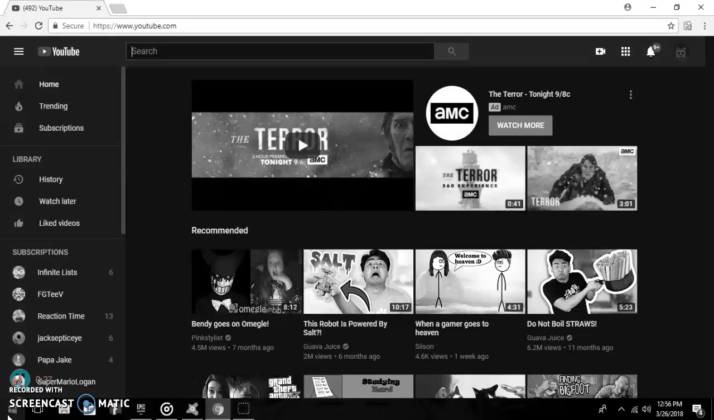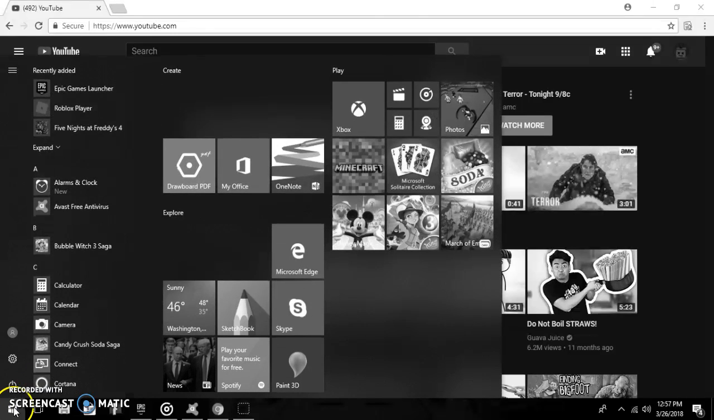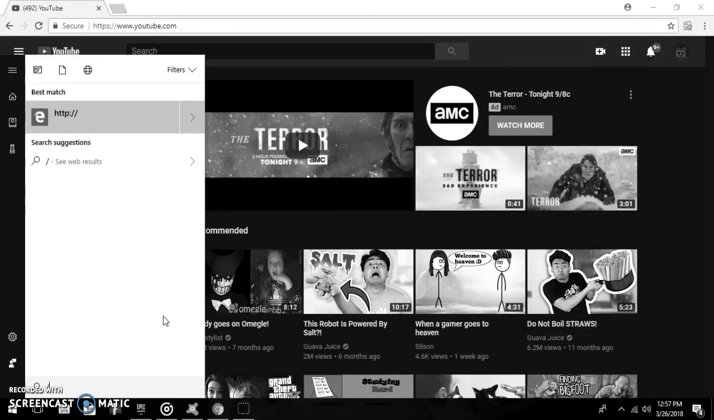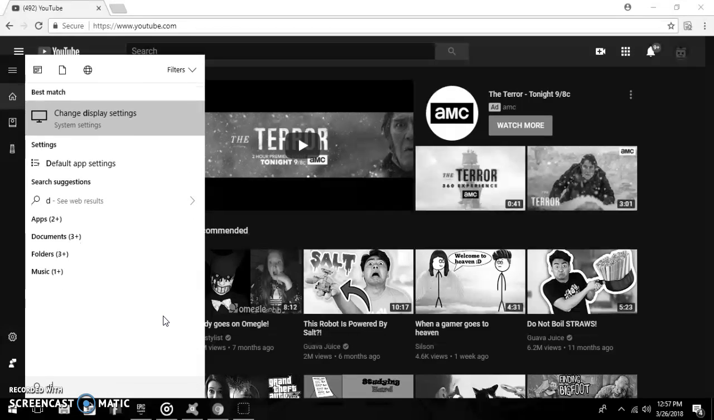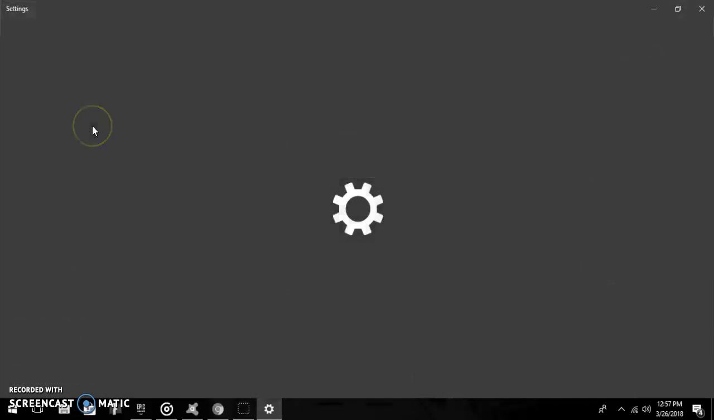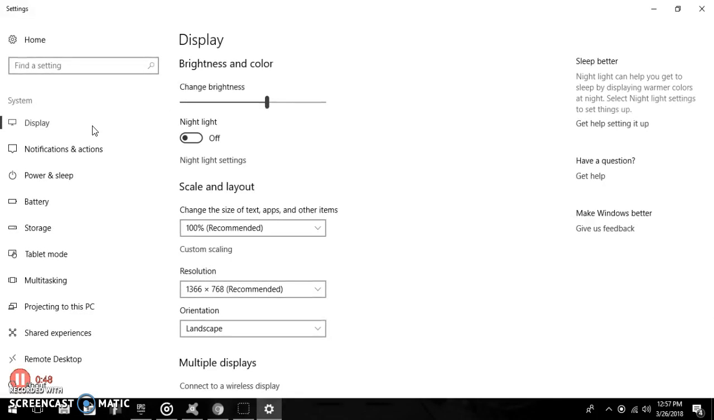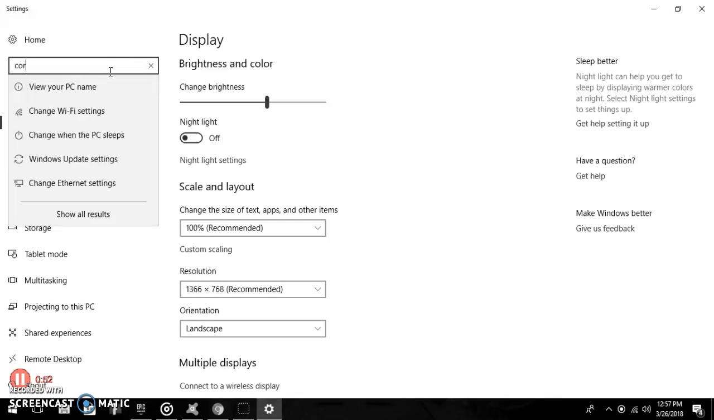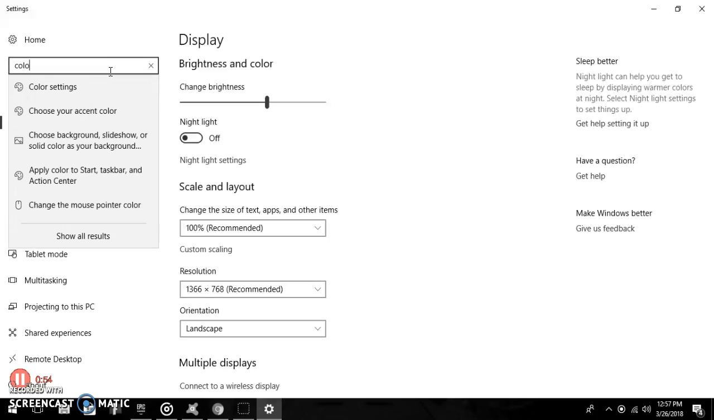All you have to do is go to this button. Click flash, then click this. Look, type this at the very top. This will be there, so you click on that. Then you type up color.